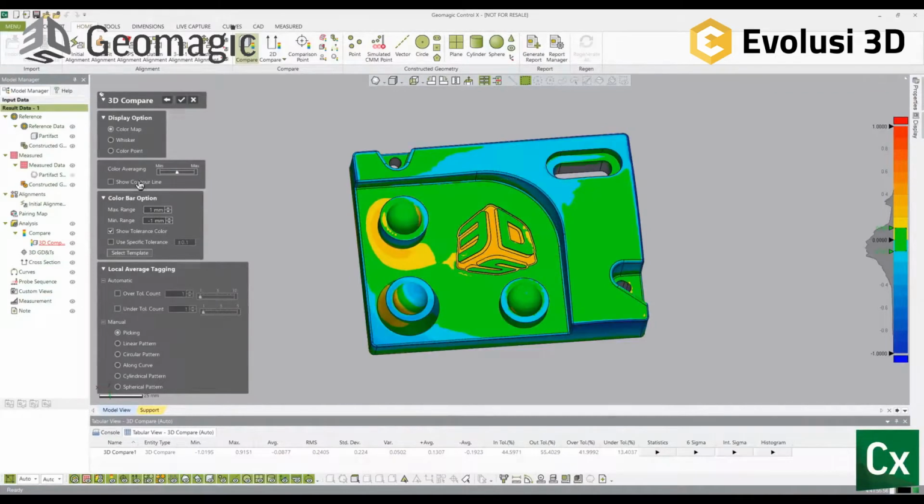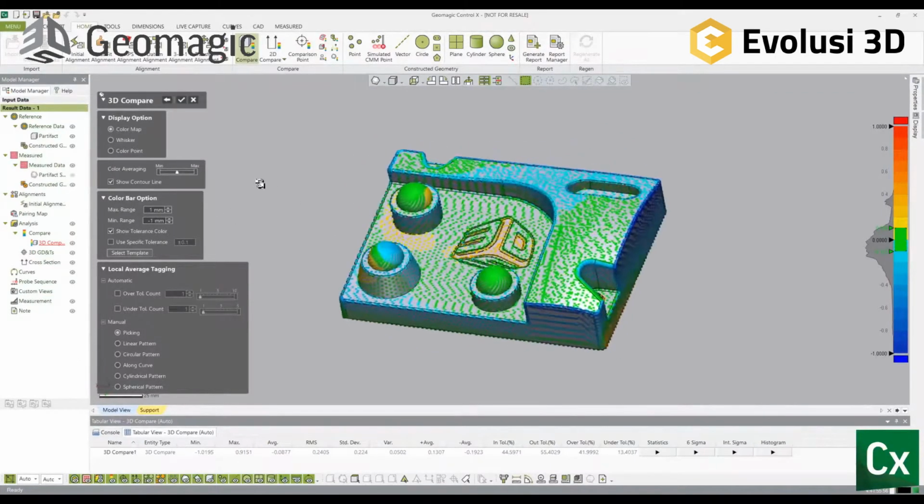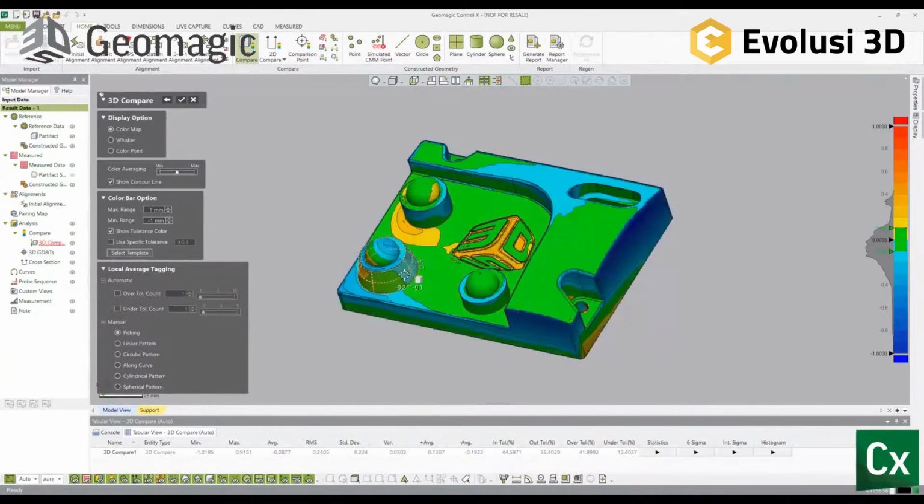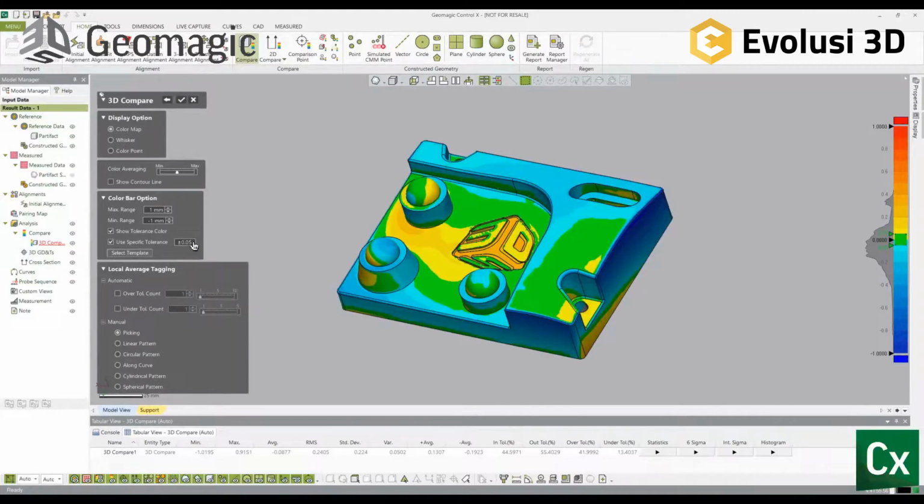Select Show Contour Lines. This defines the boundaries between the distances of different deviations. Select Use Specific Tolerance in the Color Bar option dialog box. Changing the value will allow the software to recalculate deviations and apply the color map at a new tolerance level. Non-symmetrical tolerance levels can be applied by setting a value range.